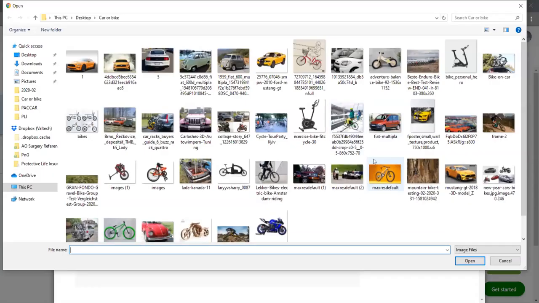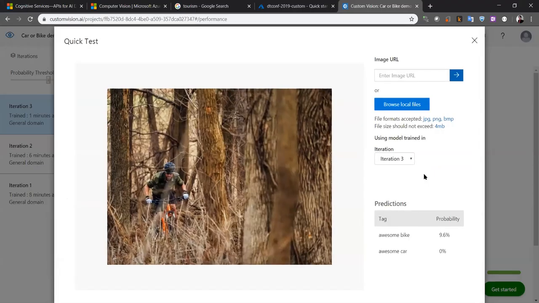And let's try one more photo now. Let's try this one again. If you remember, the last time it was 0.4% confidence that we can see the bike here. Currently it's 9.6. It's still not perfect, but it's getting there.